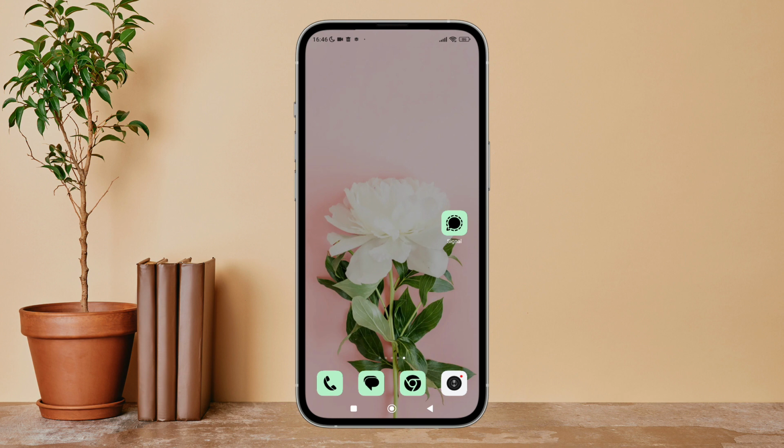Today, in this video, I'm going to guide you through how you can turn on dark mode themes wallpaper on Signal. So, let's get started.